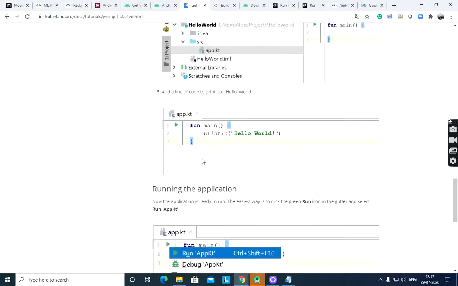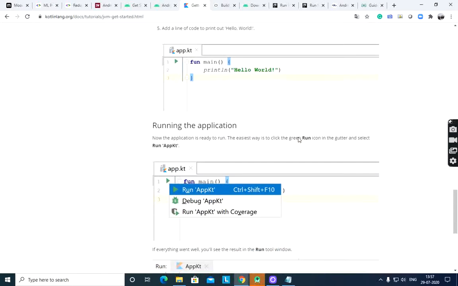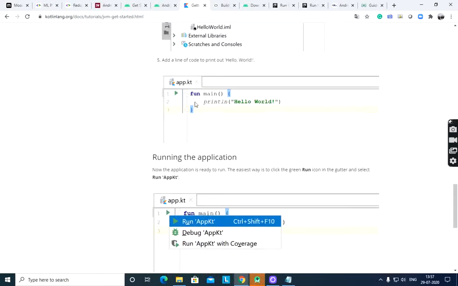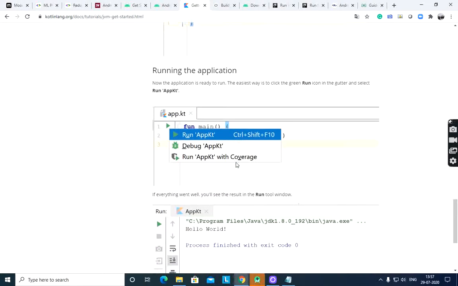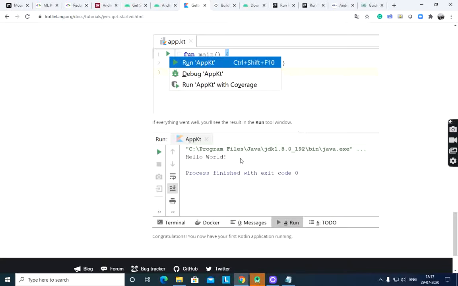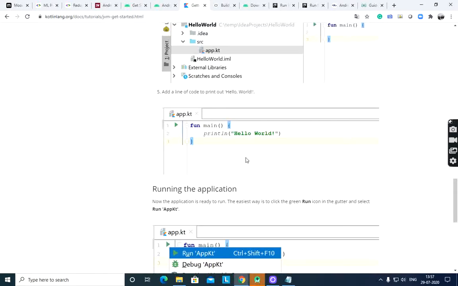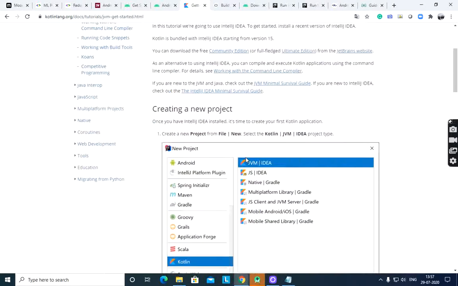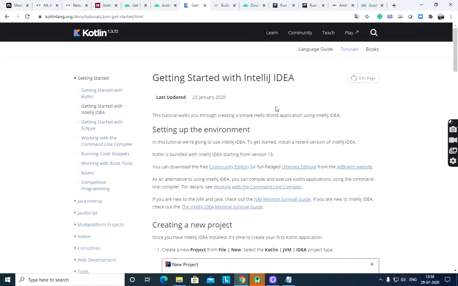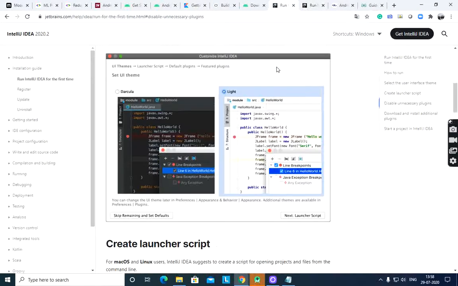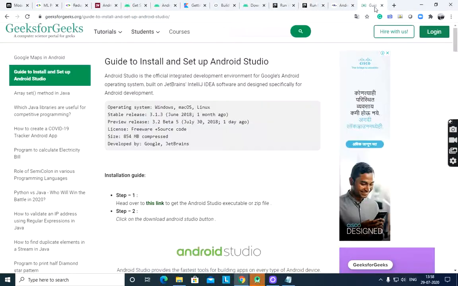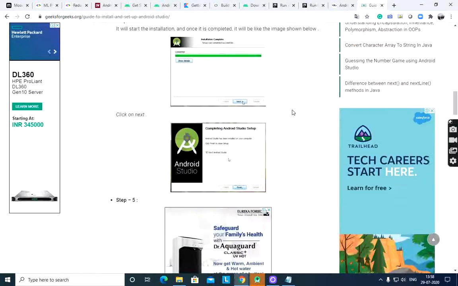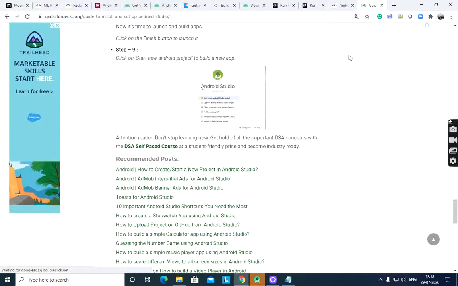Here you have to insert Kotlin code and run the application. Function main, println hello world. Run app.kt. It will execute the program and display hello world. This is the execution of a Kotlin program using IntelliJ IDEA. You can also run it with Android Studio. Thank you.